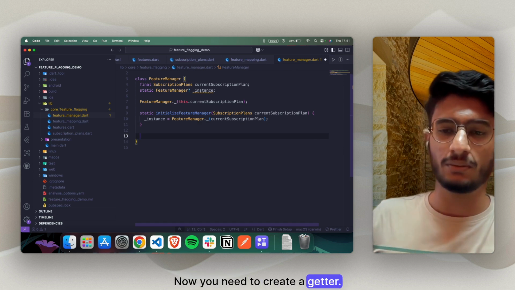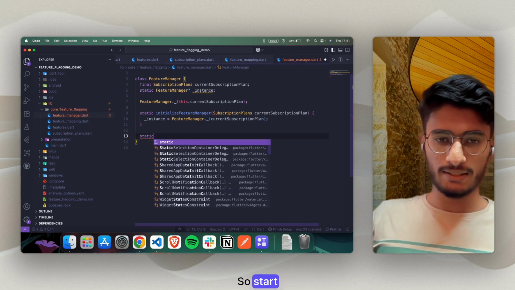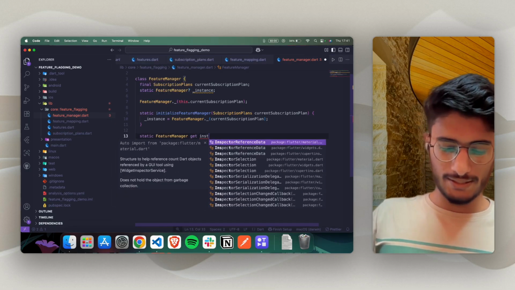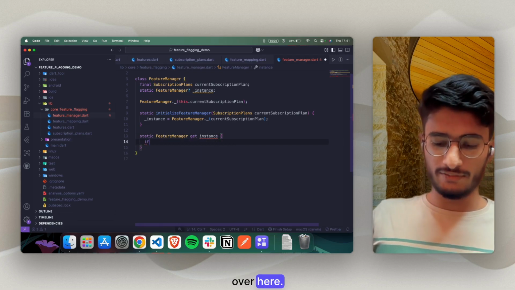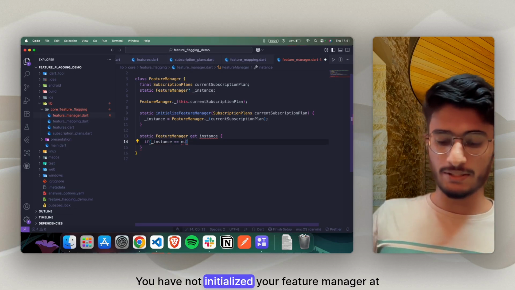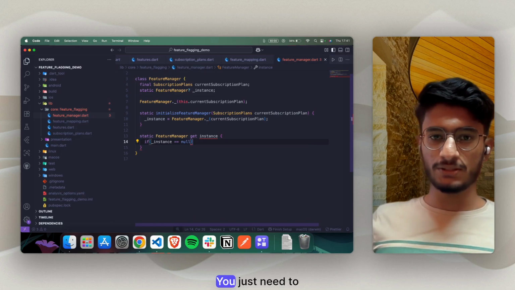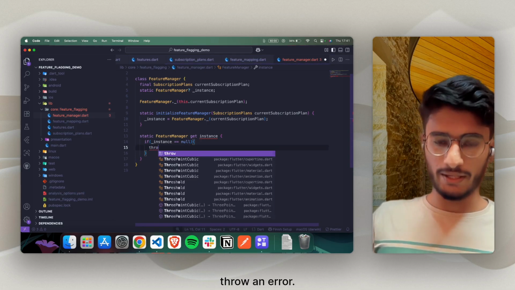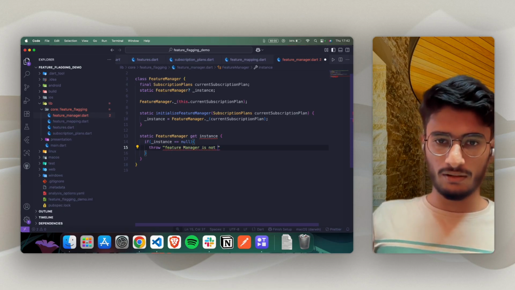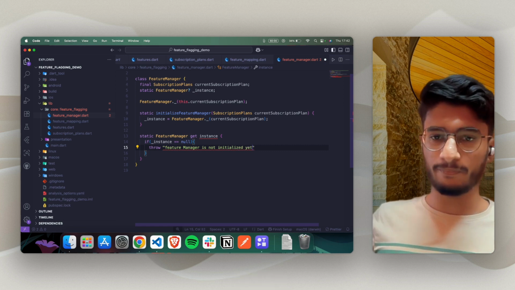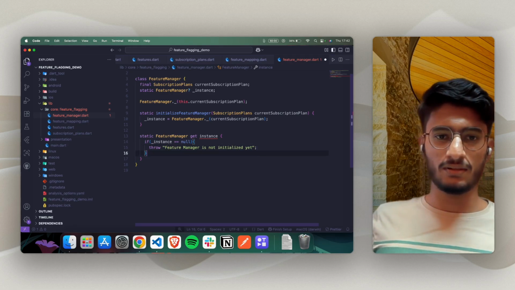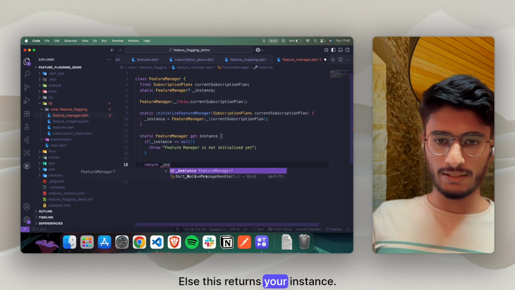Now you need to create a getter to get this instance out. So static get instance. Over here, if your instance is still null, right? You have not initialized your feature manager at that time. You just need to throw an error, right? Feature manager is not initialized yet. Else, just return your instance.